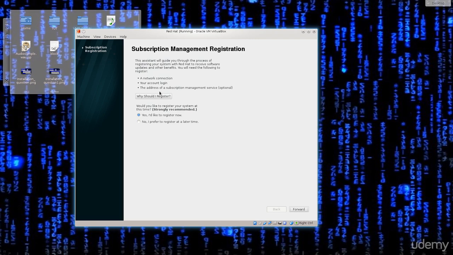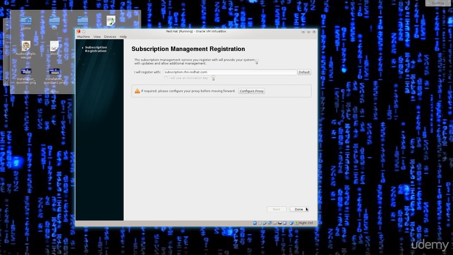Okay, so you don't need to register now. It is not necessary, but let's just go ahead and say that we do want to register here, and then afterwards I will show you how you can register in the post installation period as well via the command line. So let's just select yes, I'd like to register now, forward. I will register a subscription. Okay, so default, I will use no, we do not need proxies.